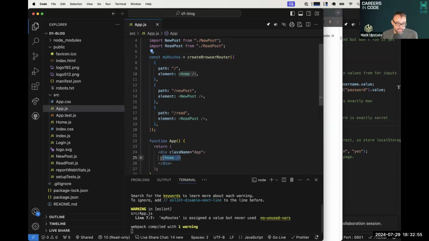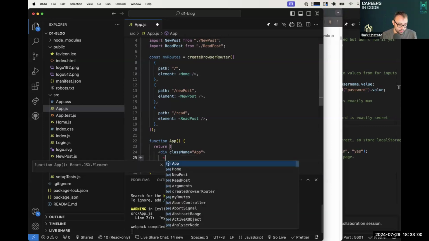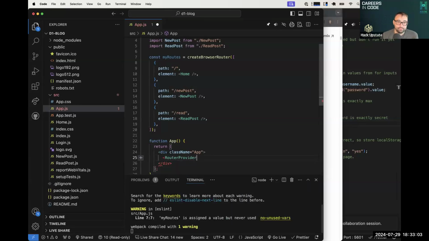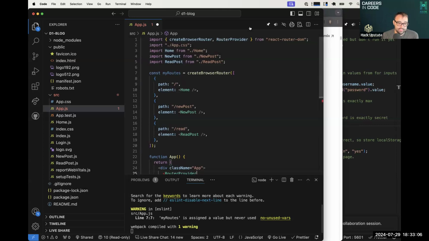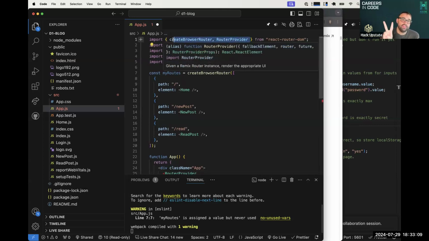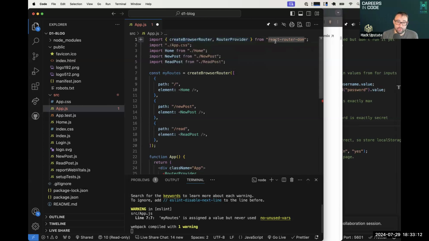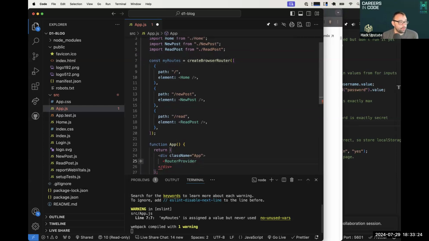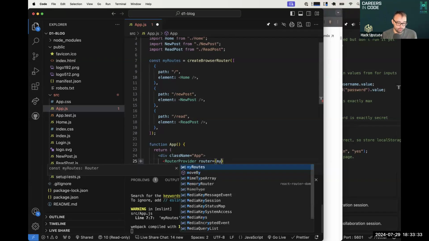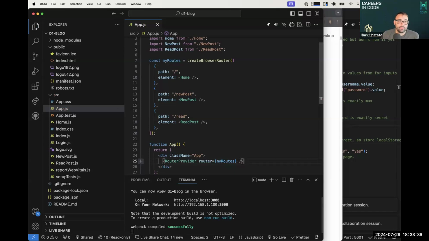All we do is we come down into our app, and instead of returning out the home page, we are going to use a router provider. And I auto-imported that, so my import now is importing two different things from our NPM package of React Router DOM. It's importing our create browser router and our router provider. We're using our create browser router here. We're also going to use our router provider here, and that takes a prop of a router. And we are going to pass the router prop our my routes.